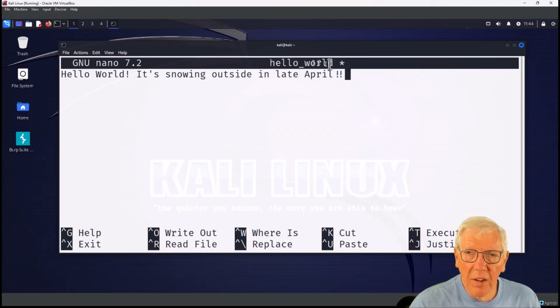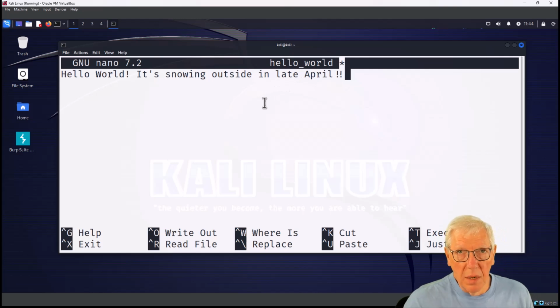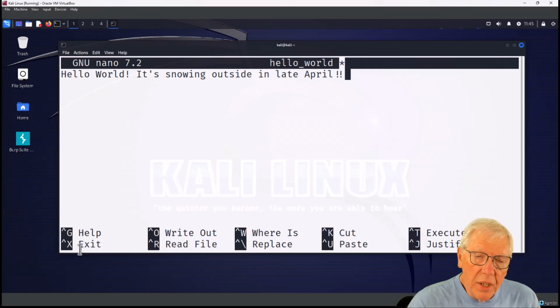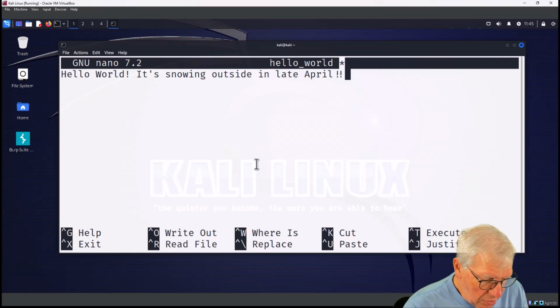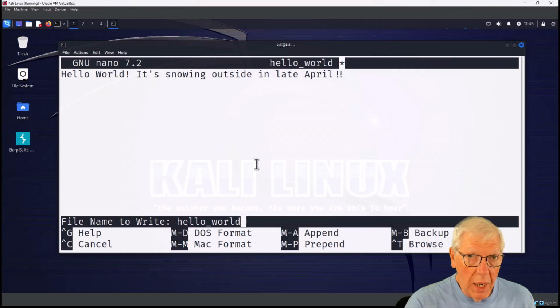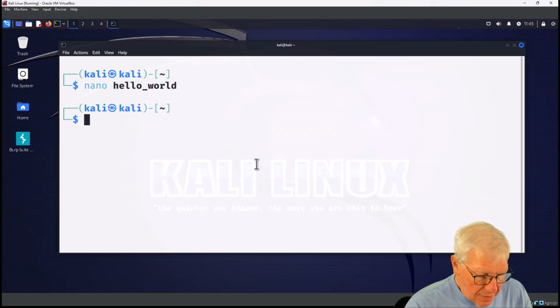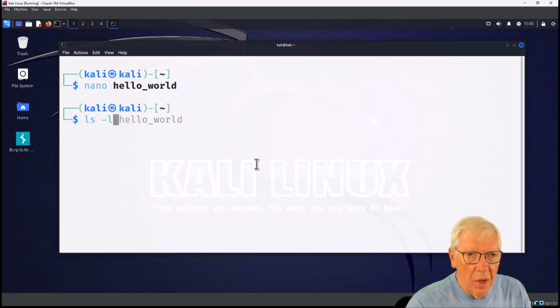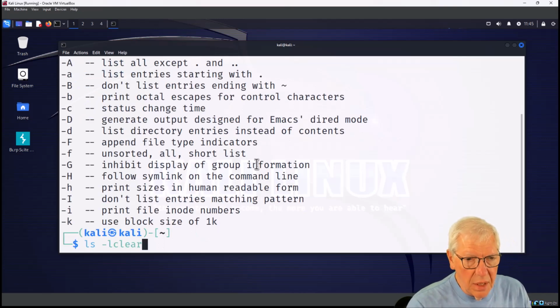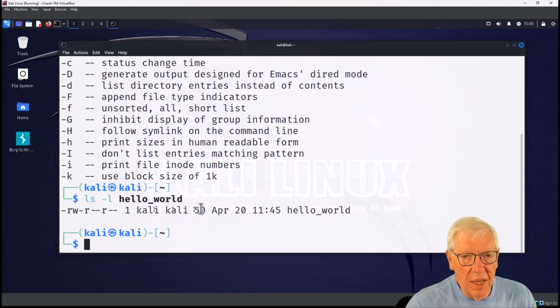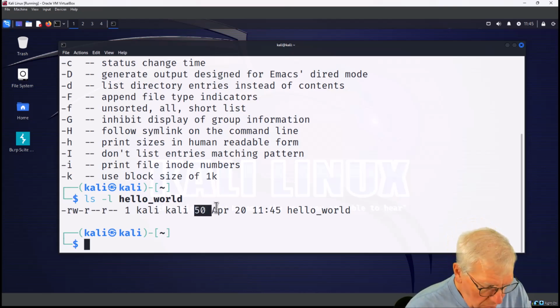And you see a star here, and the star is telling you there's data inside the file that has not been saved. Now, how do I save this? Well, I could do Control X, and it would say you've got to save it first, which is fine. But what I normally do is a Control O to write out. It asks, do you want to update hello world? Yes, I do. Hit Enter. And then I'll do a Control X to exit. And if I do an ls -l hello world now, I can see here that it now has 50 bytes in it. Okay, that's really good.